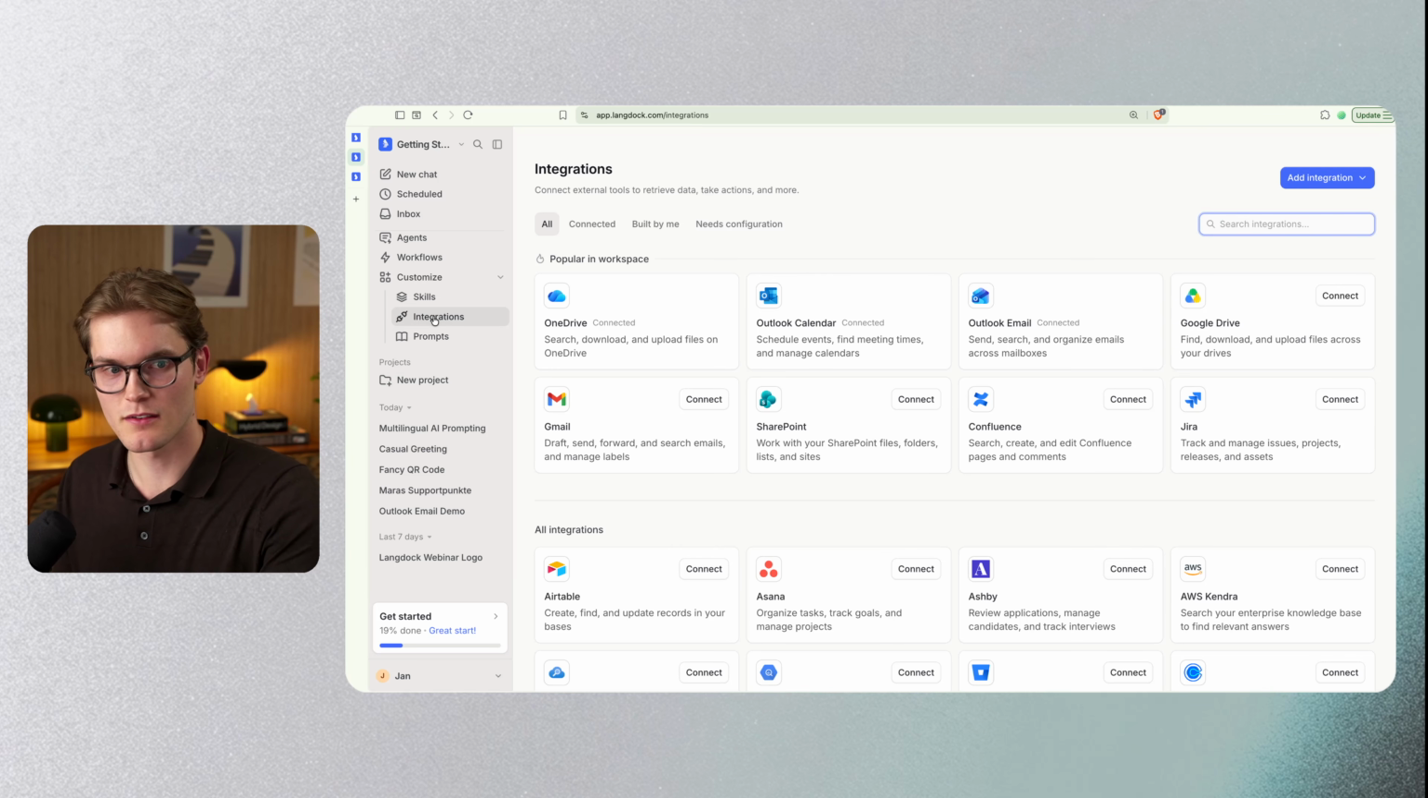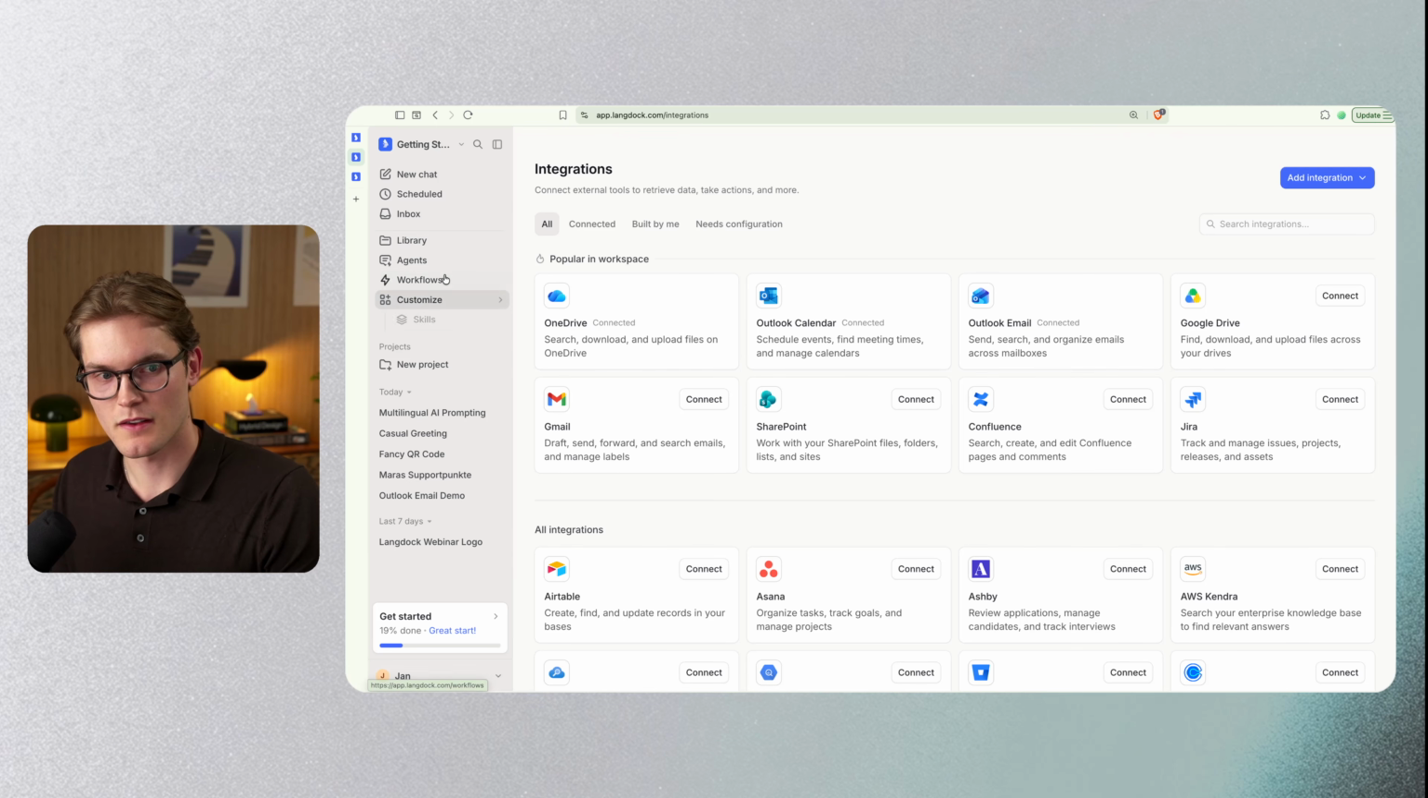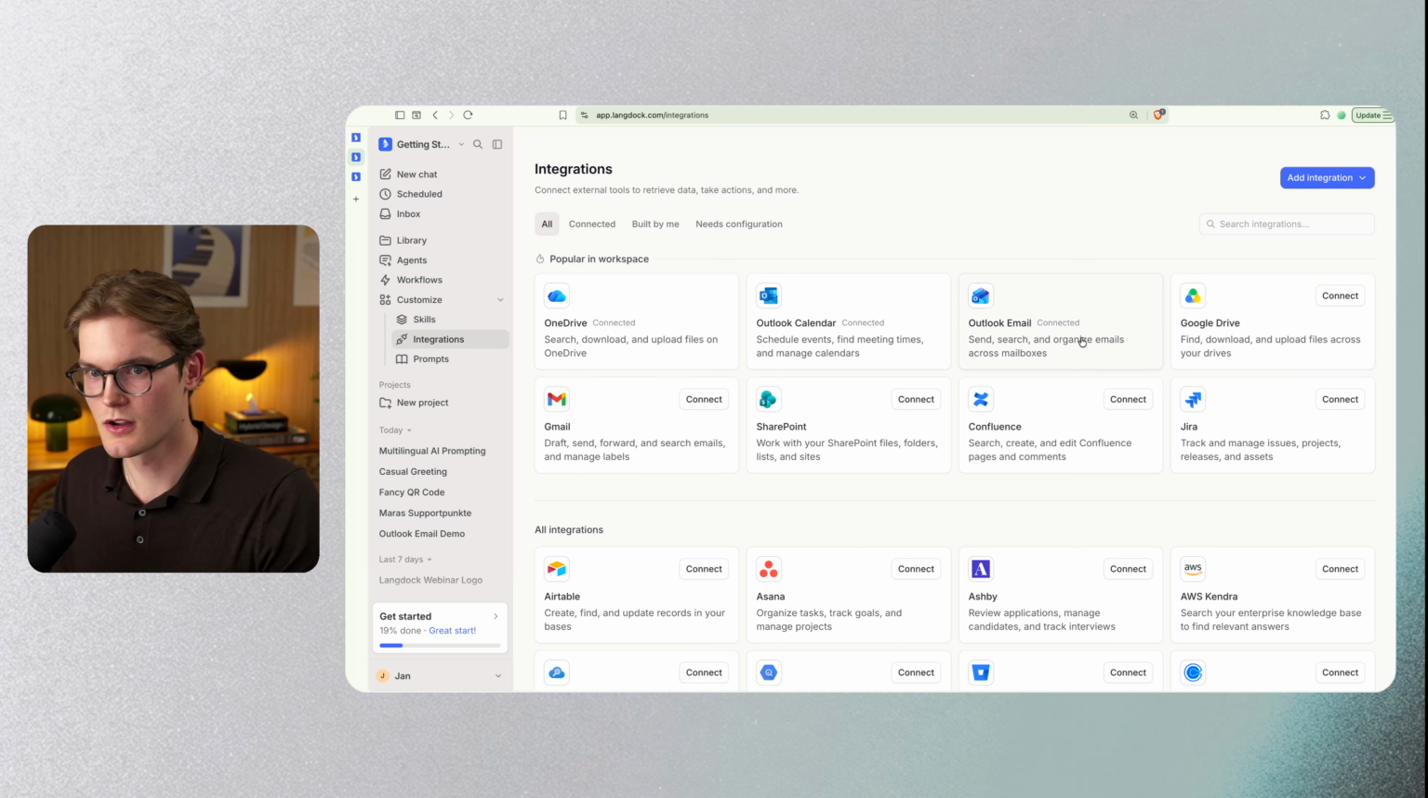How do you find the different integrations that we have if you just want to explore? In this Customize tab on the side, we also have the Integrations tab. You see all the different integrations that we offer. One of them is Outlook email. That's the most common one that we see most people use, next to, for example, SharePoint, to get files from your SharePoint or OneDrive.